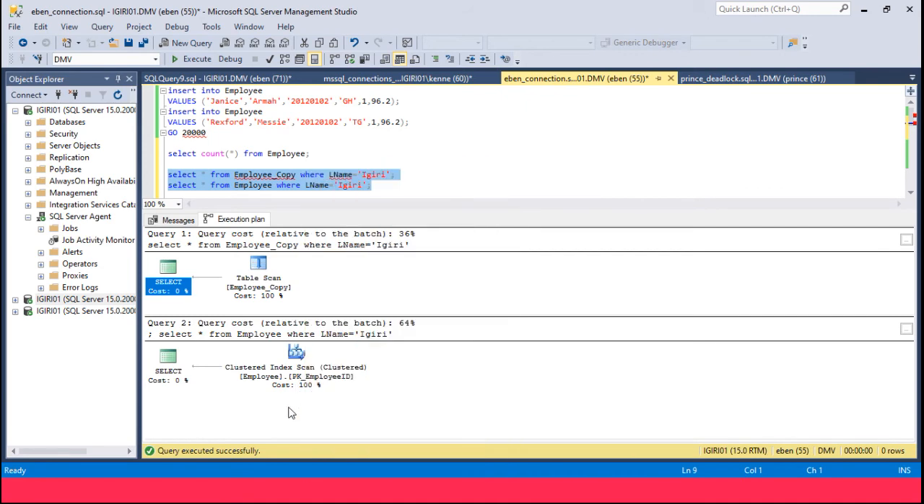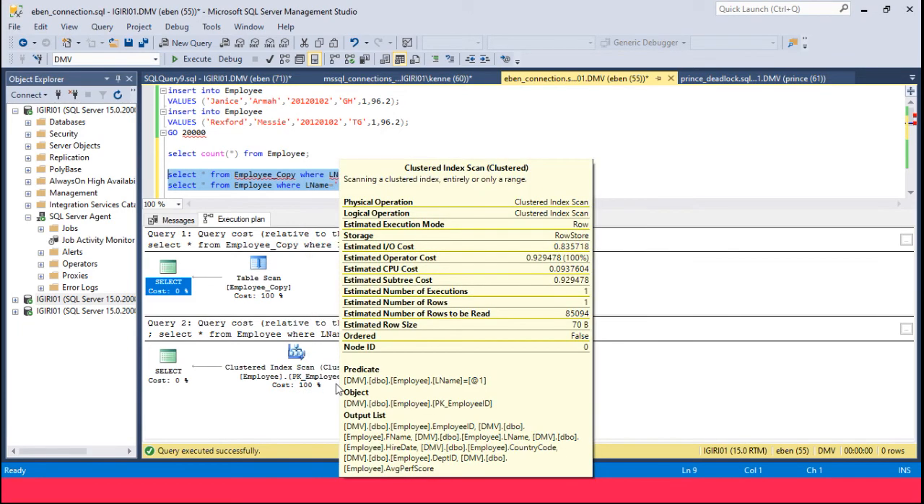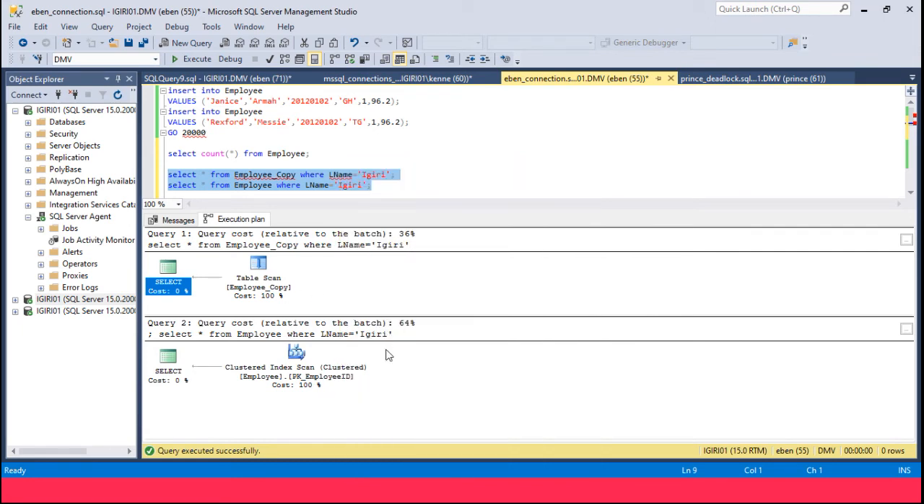One is doing an index scan. One is doing a table scan. Table scan means I'm going to have to read all the pages associated with that table before I find my record. Index scan means I'm going to scan the index. I'm going to read all the entries in the index associated with that table. This is better than a table scan, but the best you want is an index seek.